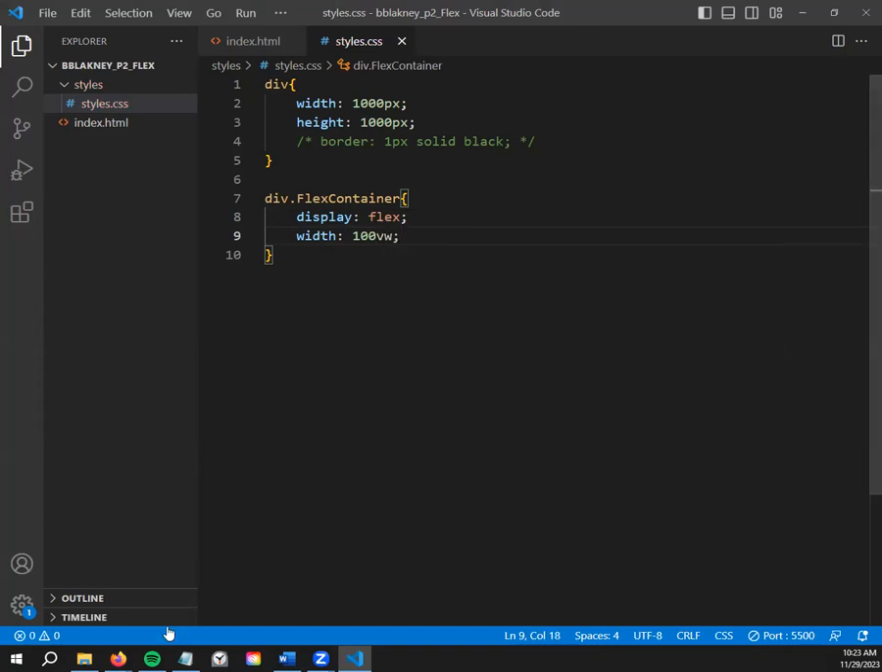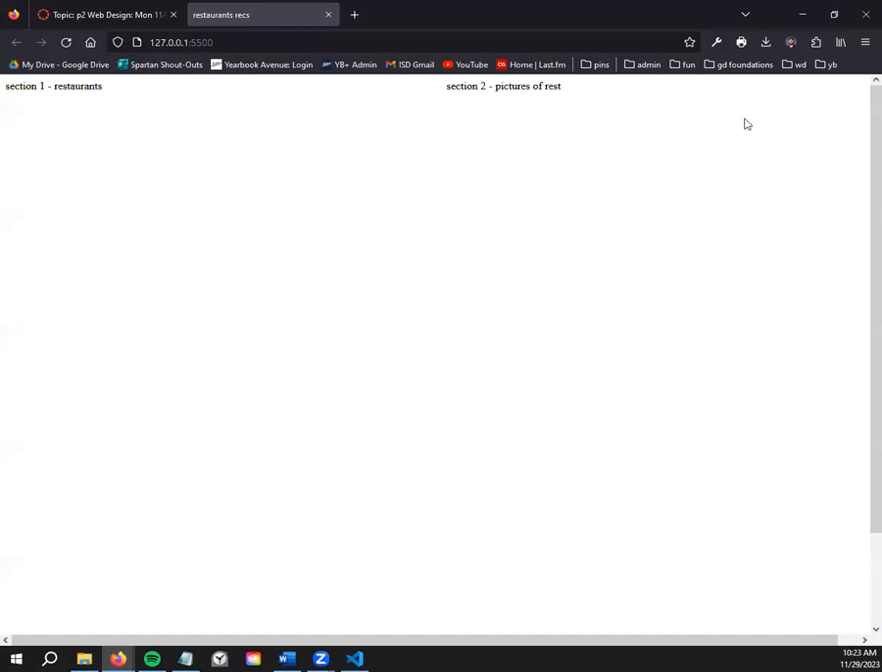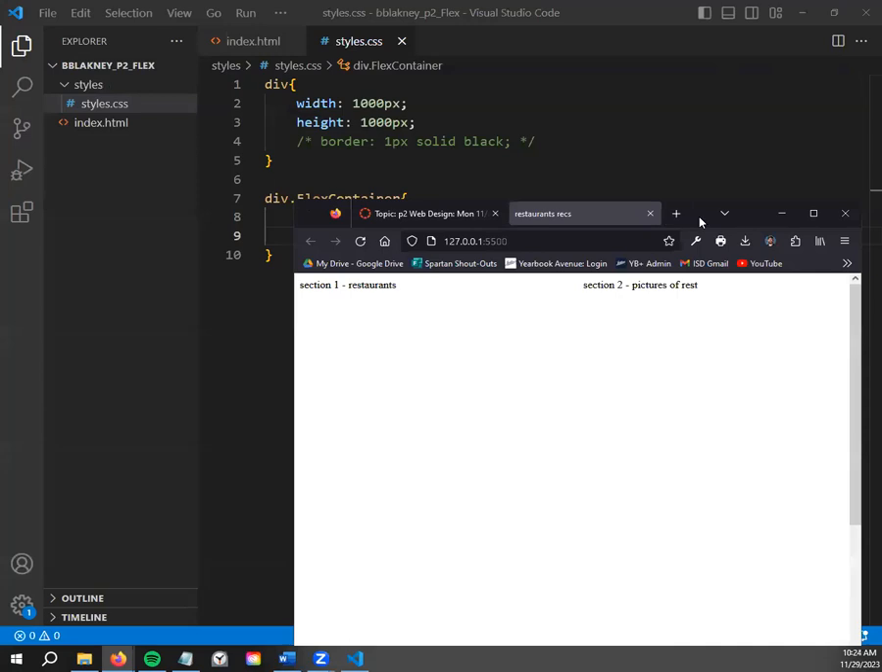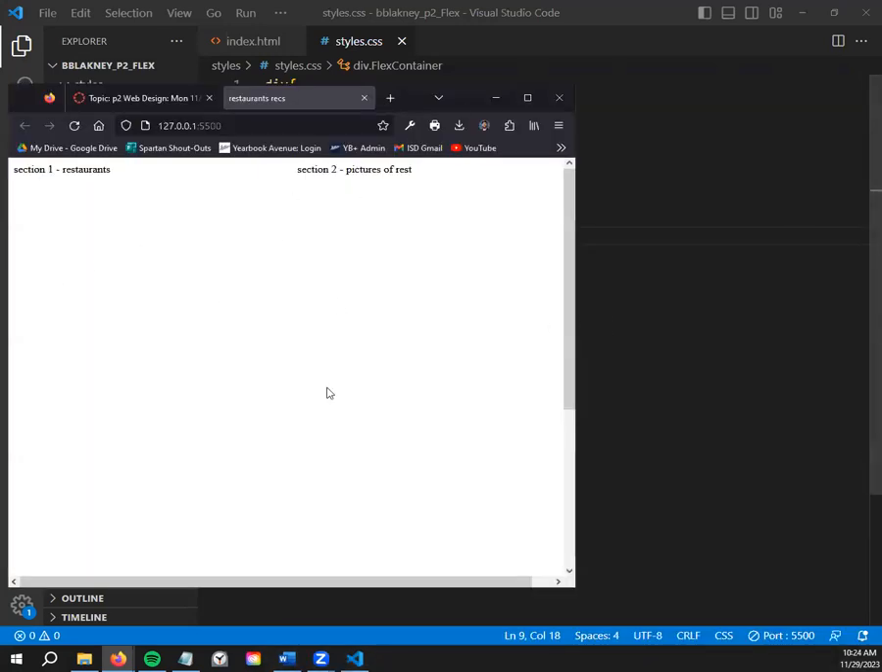VW stands for viewport width. For example, my monitor right here is like 800 pixels wide or something. So my viewport width is 800 px when it's full screen. You can see something's already starting to change with restaurants and pictures of restaurants. But when I resize my viewport or I make my window smaller, it's less than 800 pixels because it's not taking up my entire screen. Right now, it's probably something like 600 pixels if I had to estimate.